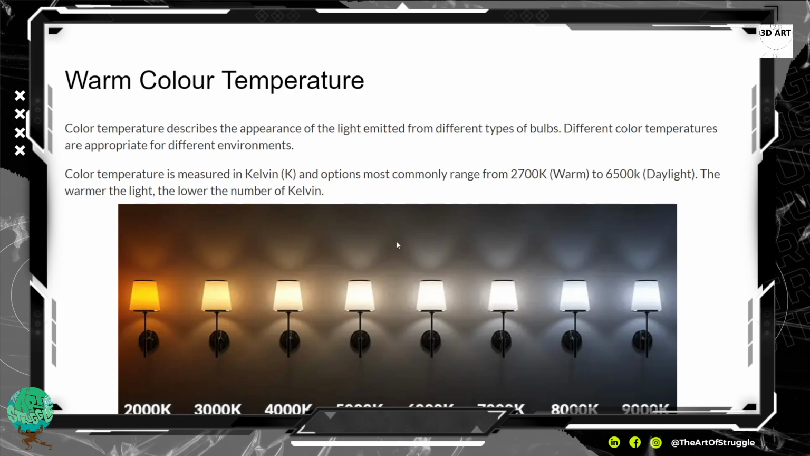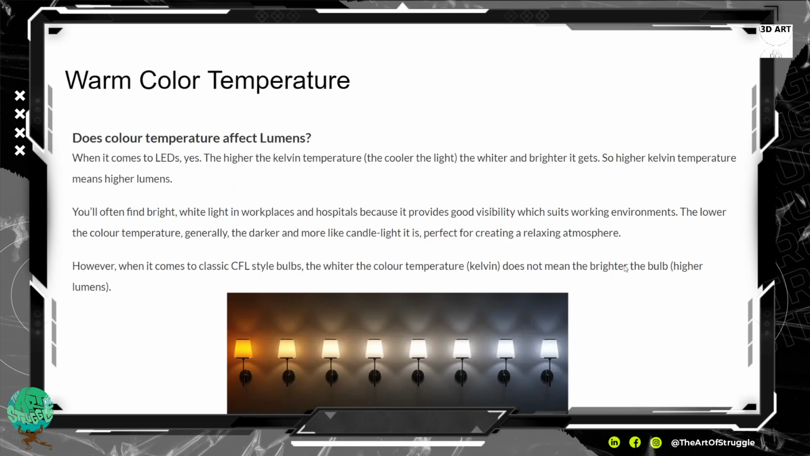So, warm color temperature. Color temperature describes the appearance of the light emitted from different types of bulbs. Different color temperatures are appropriate for different environments. Color temperature is measured in Kelvin, and options most commonly range from 2700, which is warm, to about 6500 Kelvin, which is daylight. The warmer the light, the lower the number of Kelvin. We've discussed this already. So, when you talk about 2000, it's almost like an orange light, and then 3000 gets a little warmer. It's less warm, but you're still in that warm range. 4000 still warm. 5000 you're getting to white light. Then you're going to start getting into daylight. Then almost that bluish LED white light that you see all the time.